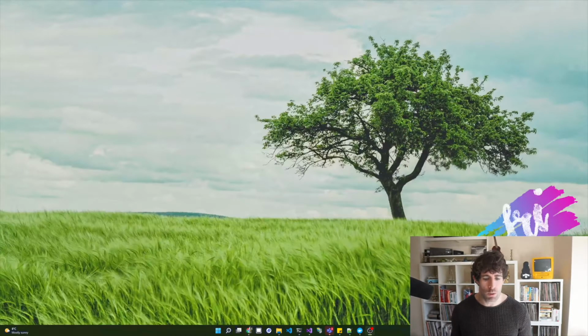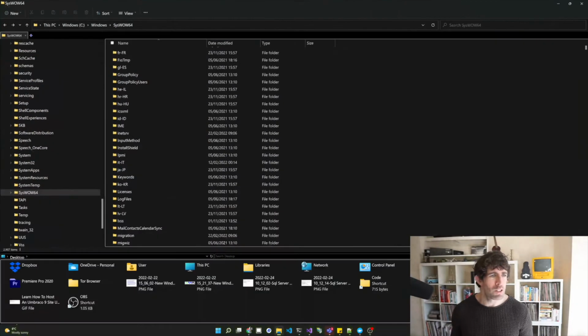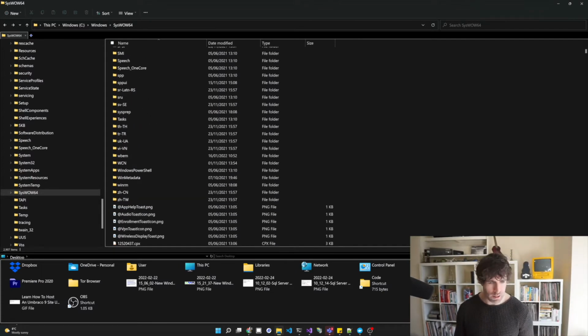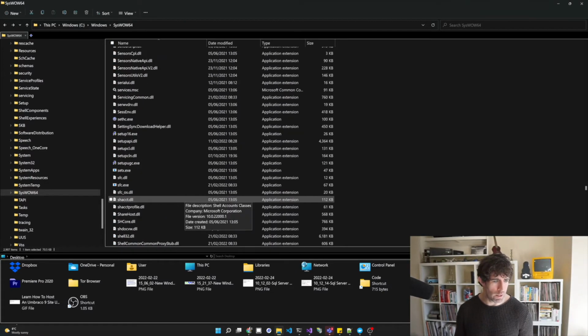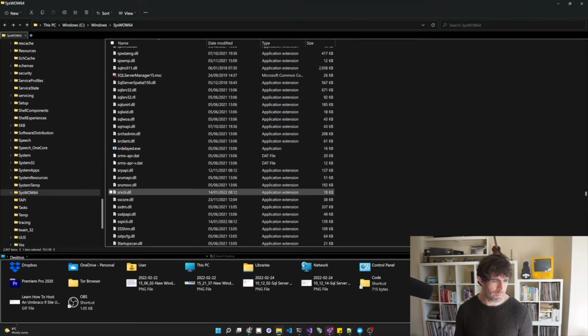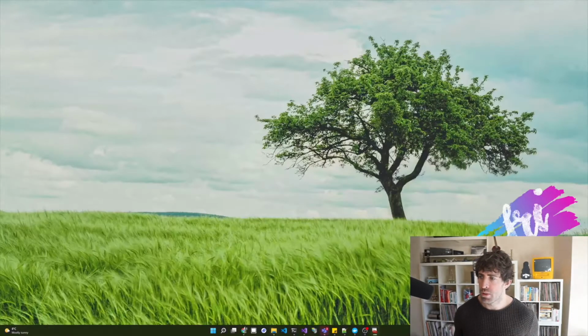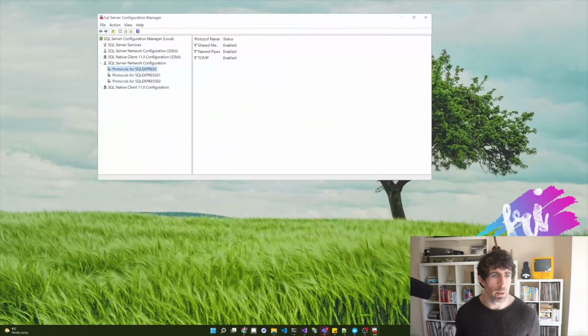So the first thing we need to do is access this tool, which is called the SQL Server Configuration Manager. It's not the easiest thing to find. However, if you go into Windows and then SysWOW64, because it is WOW, scroll down. I should have probably done this beforehand, but there's a tool in here which is called SQL. There we go, SQL Server Manager 15 MSC. This is the tool that you'll need to open. So fire up SQL Server MSC.